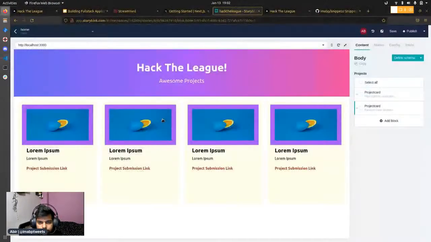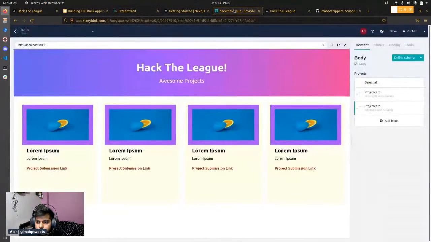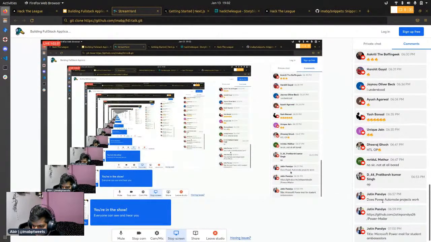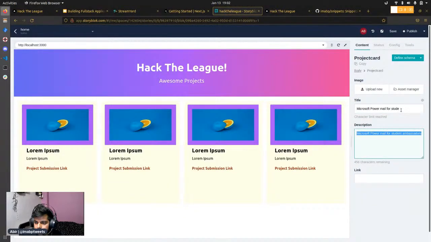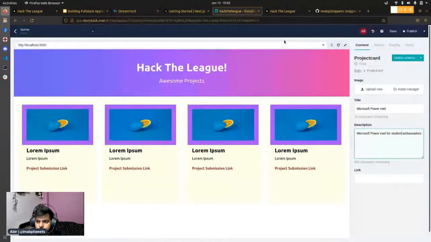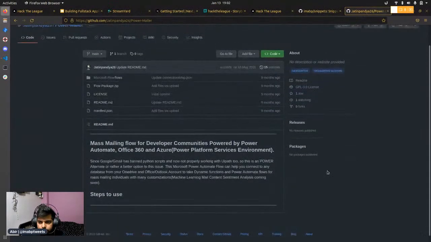Okay, so if you are following me, let me see if yes, shared. Okay, fine, awesome. Microsoft Power Mail for students. So we'll just copy this in the description, project card. Okay, fine. Title is okay, sorry, I'll just use the title. This is the title: Microsoft Power Mail for student ambassadors. And the link is over here. Let's see if we have some links or any images in the picture. No, we don't have any images.